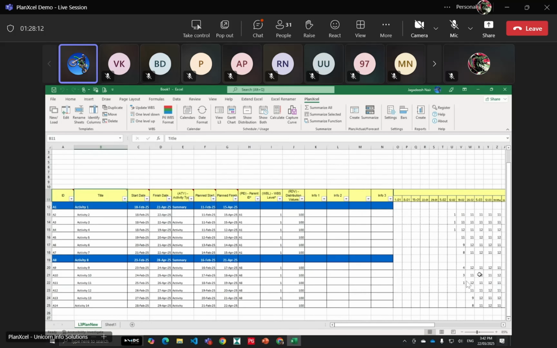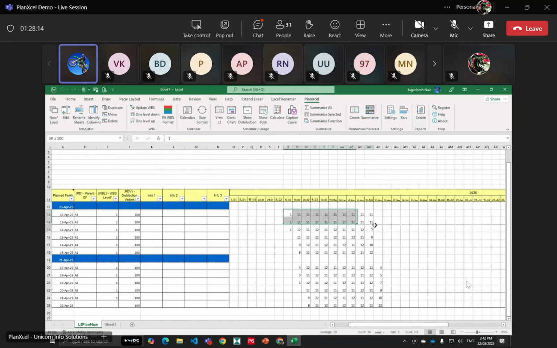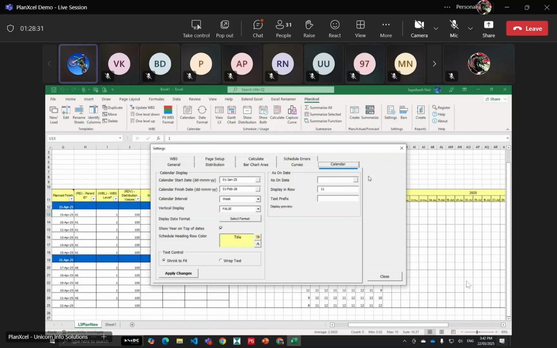Then you will be seeing only the whole values. Now, as I said, we are seeing here a linear distribution. We don't want a linear distribution. We normally go for a bell curve if you want smooth curves. That setting can also be done. For that, you can go back to settings again, and then we have something called curves.